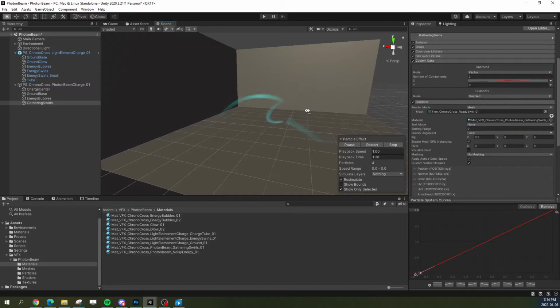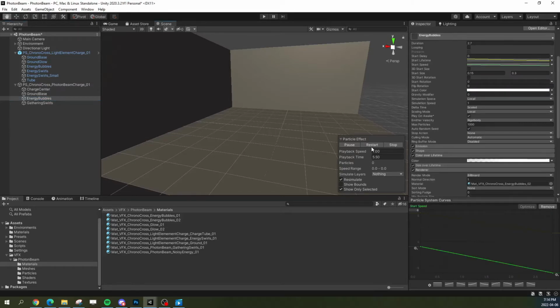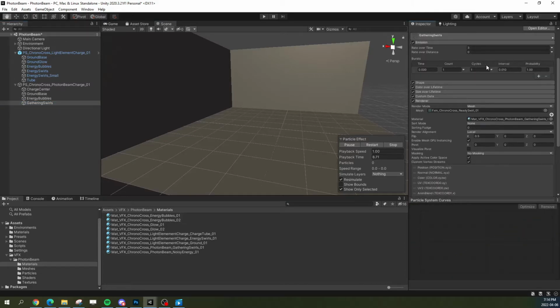All right. Okay, so we've got these energy swirls gathering there. And just like with the energy bubbles, which speed up over time and die faster by the same time, we're gonna do the same thing with the gathering swirls. So we'll change the emission over time so that more and more of them spawn. We'll give it a curve and we'll change the maximum to 10 and we'll have them spawn straight line.